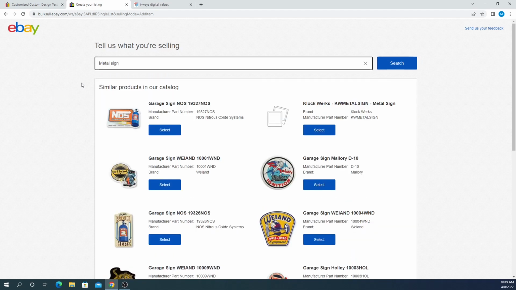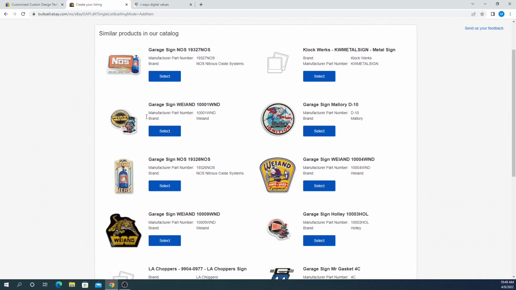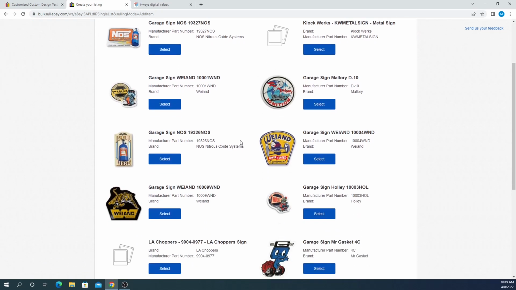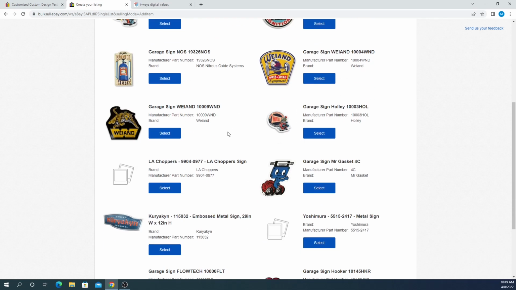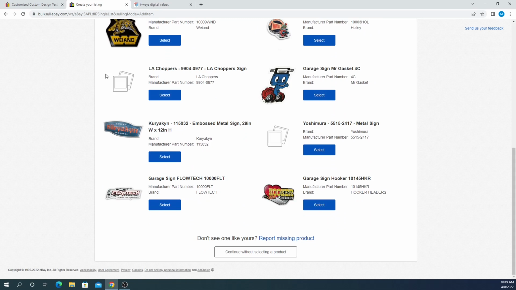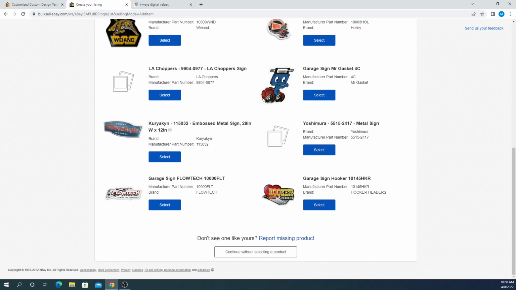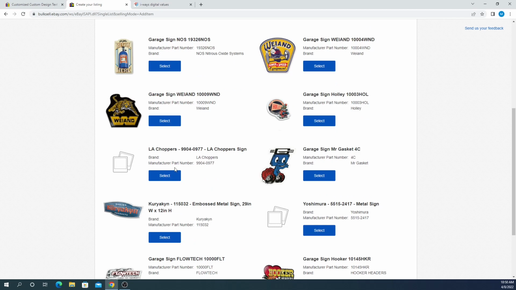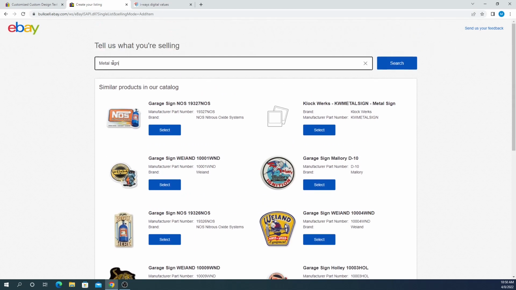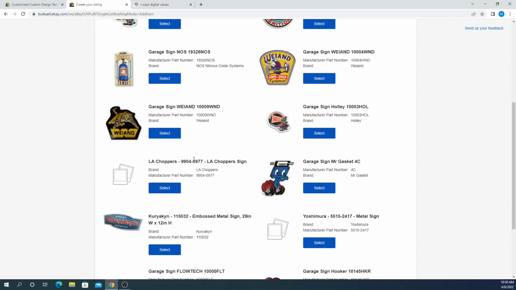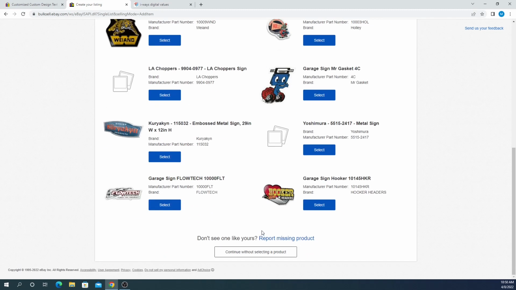This way, eBay will give me suggested products from the catalog. If we choose any of these, we may copy all of our competitor's listing and list it on eBay way faster. But in this case, when I'm listing a brand new item which is created by us, we need to scroll down and select continue listing without selecting a product. If you are reselling things or selling branded items, it's very wise to enter the brand name and brand model, and select one of these items so you don't have to fill all the specifications later. In this case, I'm pressing continue without selecting a product.